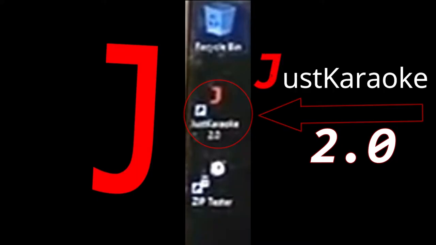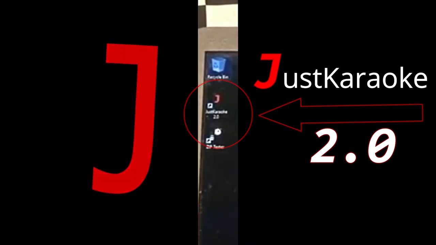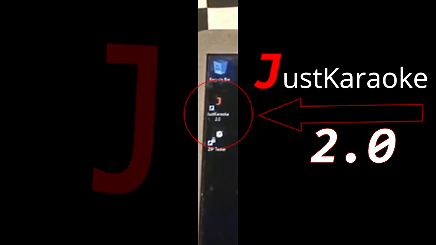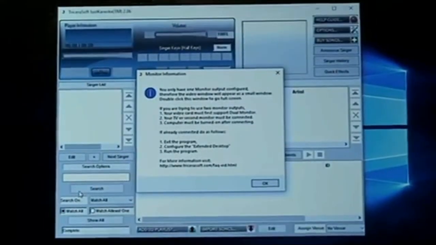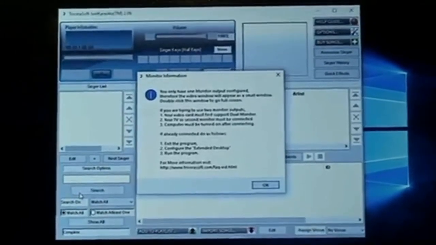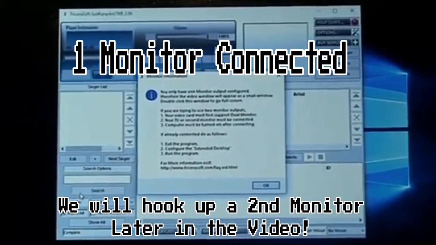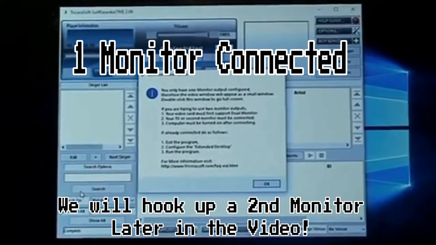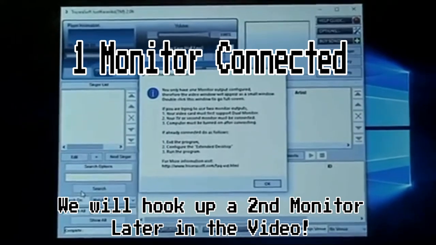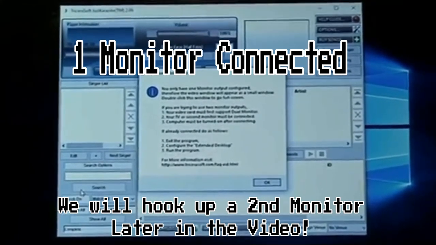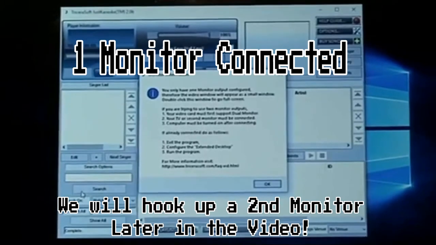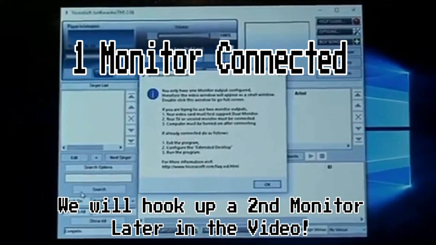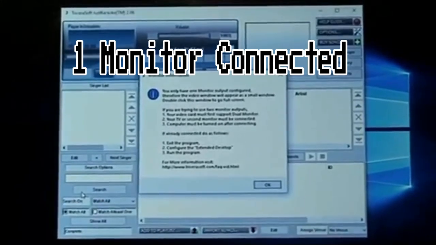An icon on your desktop has been started. It is a red J with the words JustKaraoke 2.0 below it. You're going to double click. The first window that appears is a notice telling us that they only recognize one monitor, which is your main monitor that you are looking at now. Later on, when you want an external monitor or monitors, plural, you will hook them up to the HDMI output to have screens that show karaoke words only. For the setup, you do not need to do that. Just click OK for now.